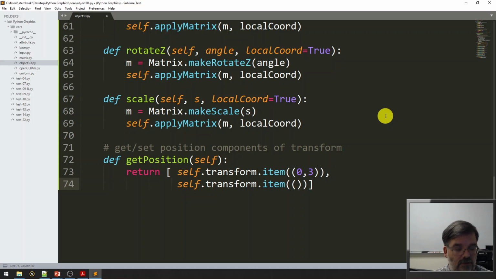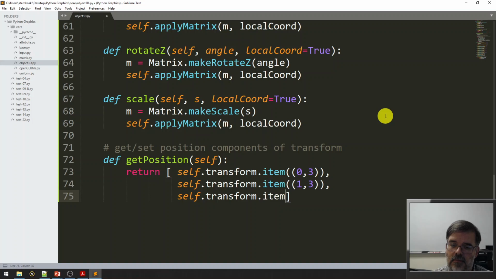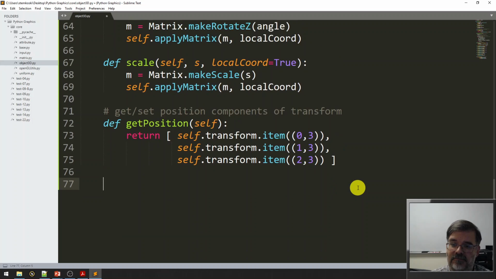Then the Y component of the transform is in the second row. And the Z component of the transform is the item at third position. That's how you can get the position out of a matrix. Or in general, how you can retrieve an element at a certain position in a NumPy matrix.